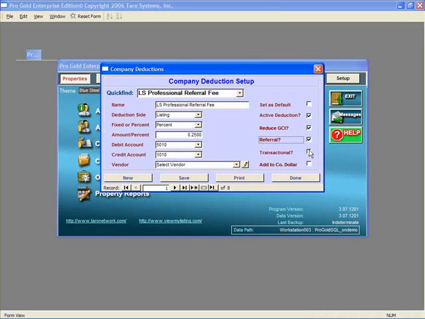Transactional only applies to fixed deductions, to allow you to charge an amount per transaction, irrespective of whether you have one or both sides of the deal. For example, you might charge E&O at $30 for the listing or selling side, but when you have both sides of the deal, the listing and selling sides split the $30 to $15 each.